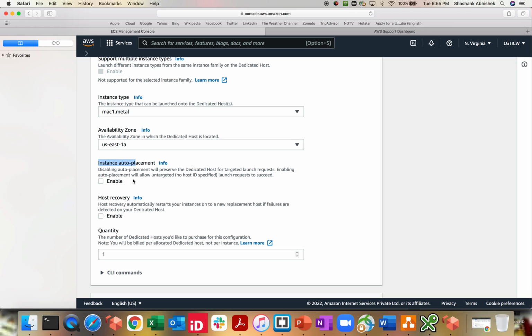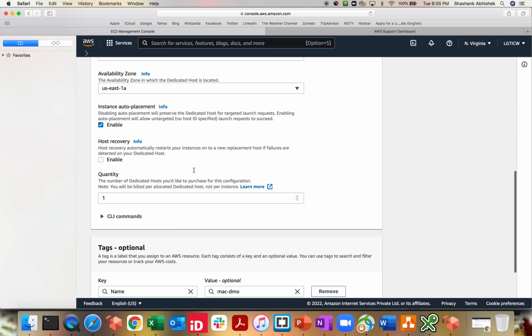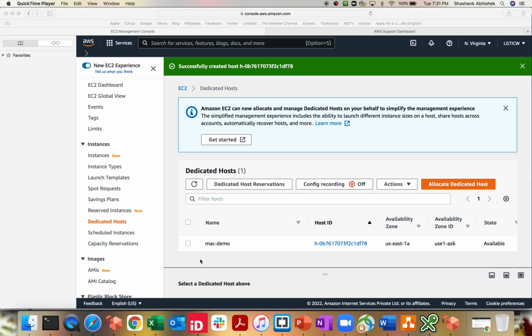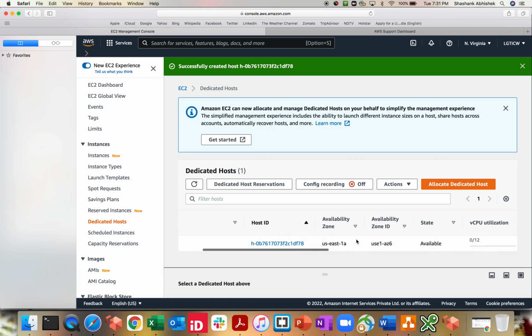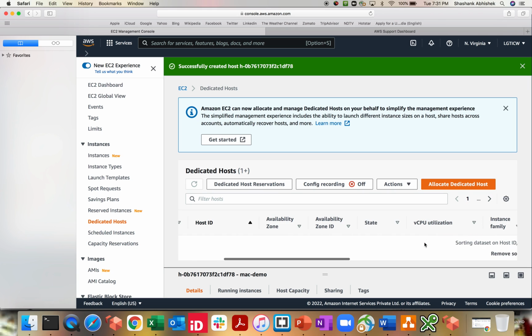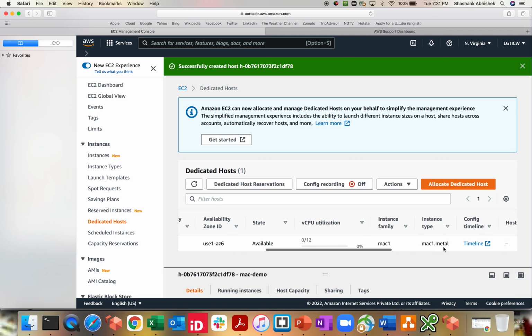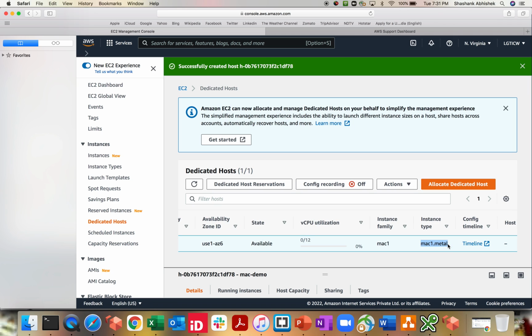Instance auto placement: disabling auto placement will preserve the dedicated host for the target launch request. So you can enable it or leave it disabled, depending upon your requirement. Let's enable it and click on allocate. As you can see, my dedicated host with mac-demo is already created. It's available. You can see the virtual CPU is 12, nothing used, and it is mac1.metal.